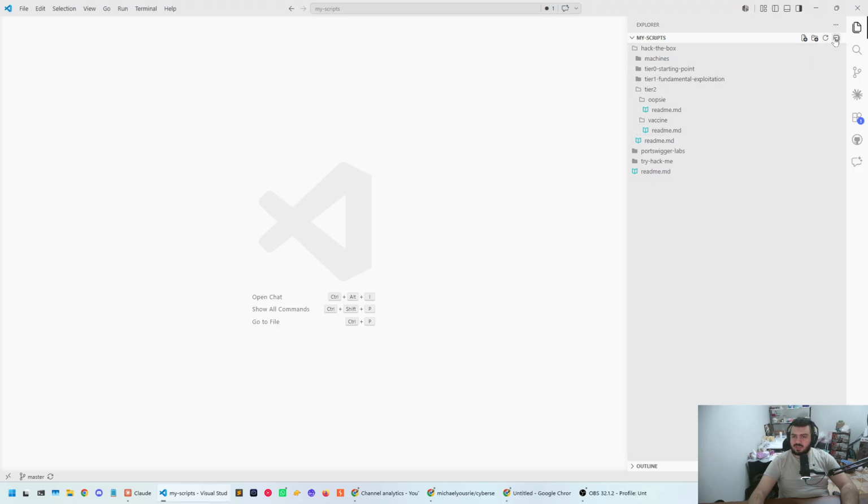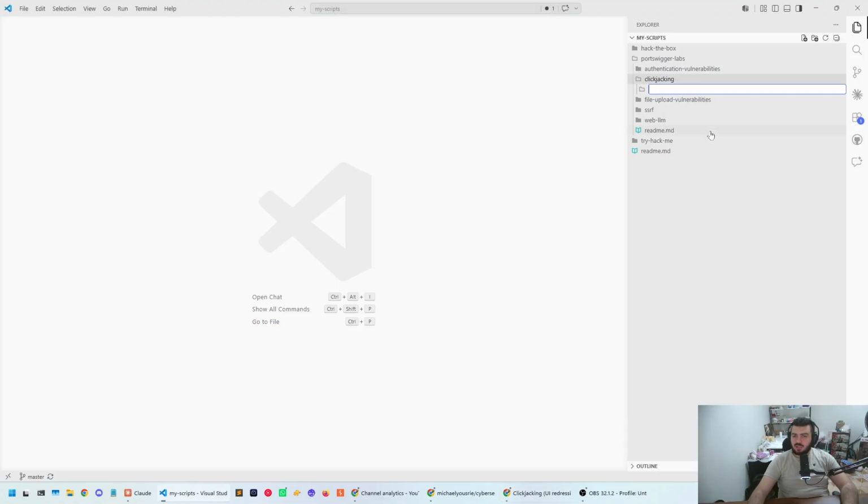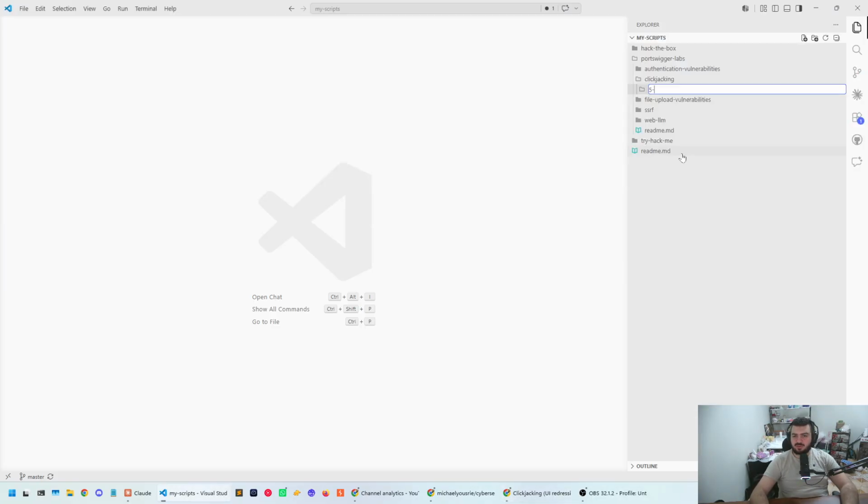So let's go to my PortSwigger Labs, and then we're gonna do a new folder for clickjacking. I don't think that's 2 words. I think it should be 1 word, honestly. Oh. I don't know how I made it 2 folders right now. I would actually love to know how I did that, but anyway. So clickjacking. And then we are in lab 5 out of 18. So we're just gonna do 5 and then basic clickjacking with CSRF protection.